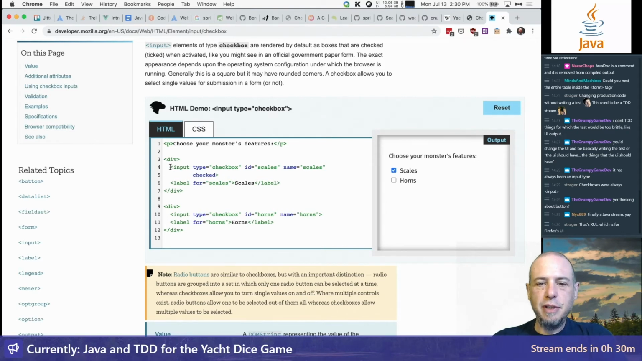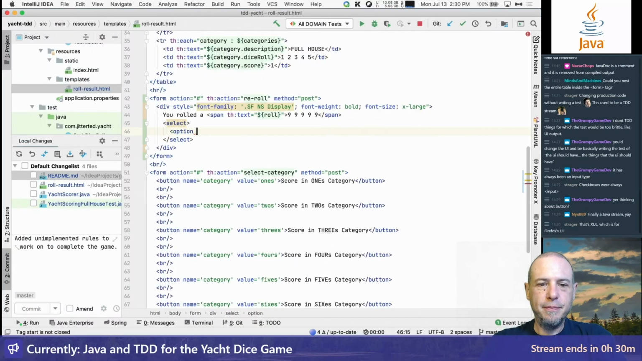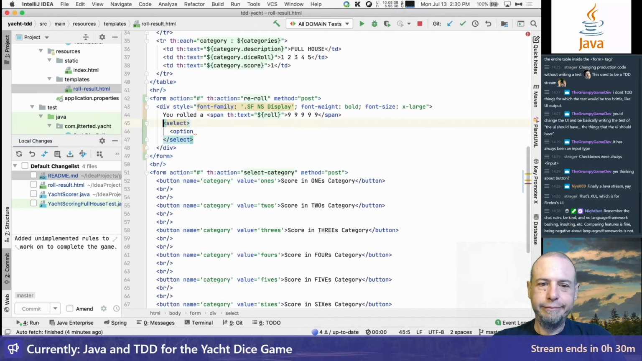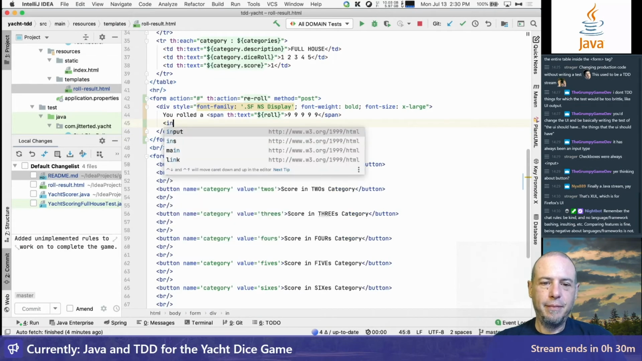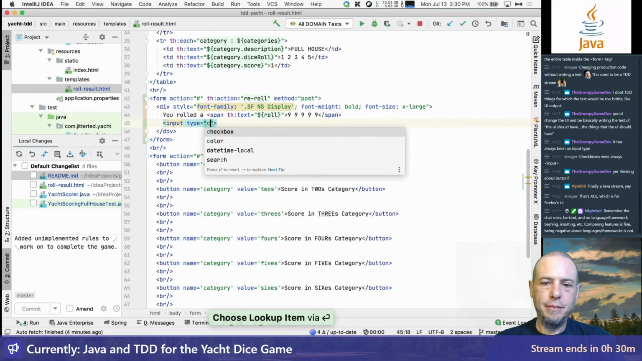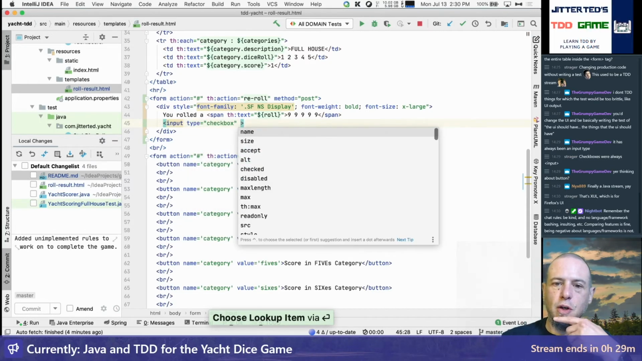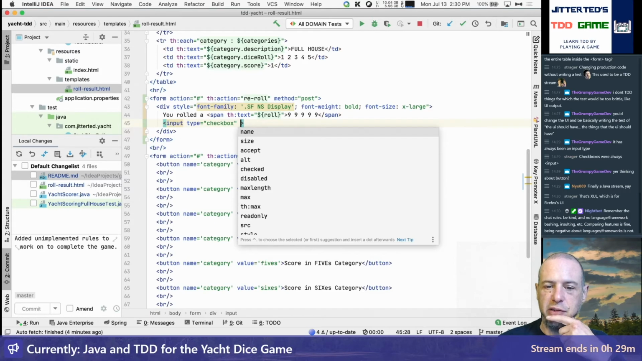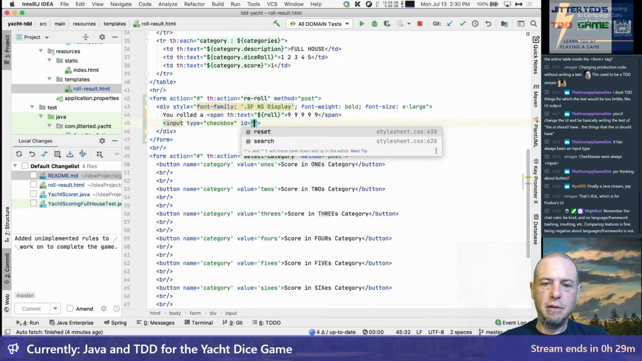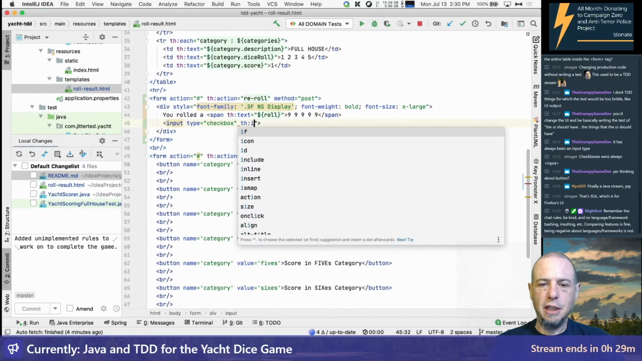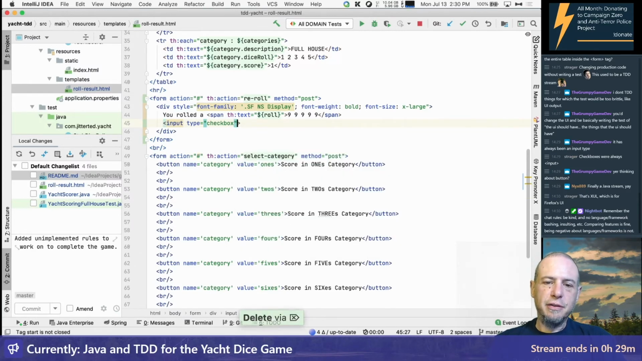So what we want is pretty much an input type checkbox. And so the ID, that's going to be a good question. That's probably going to come from us iterating through the roll and getting the dice out of it. So ID equals, this is going to be th:id. Oh, now I got to look at the docs for Thymeleaf to figure out how to do this.